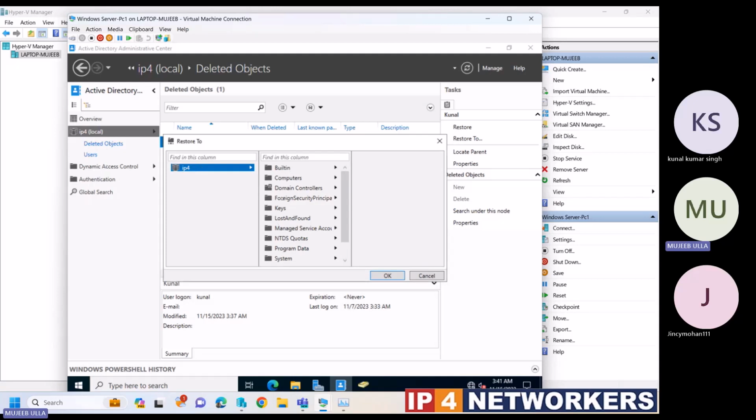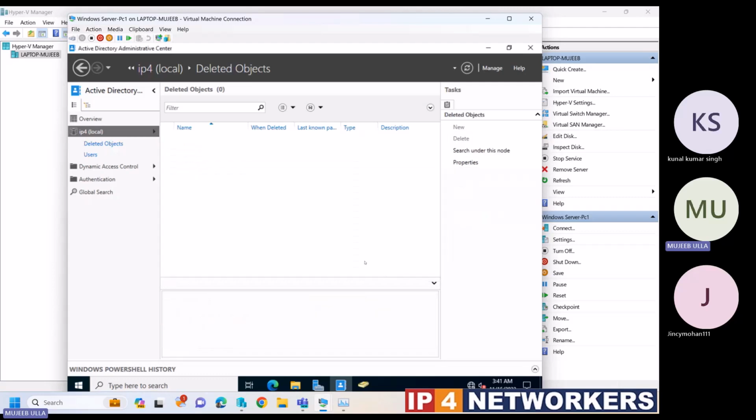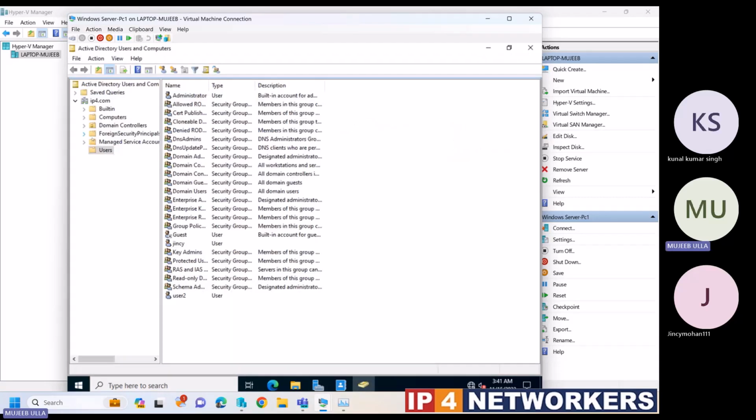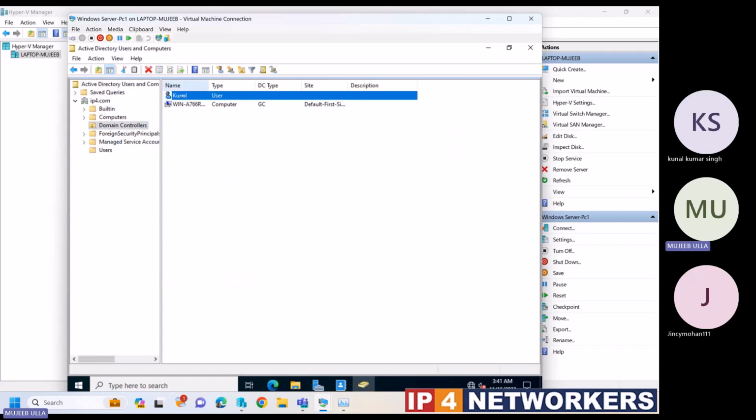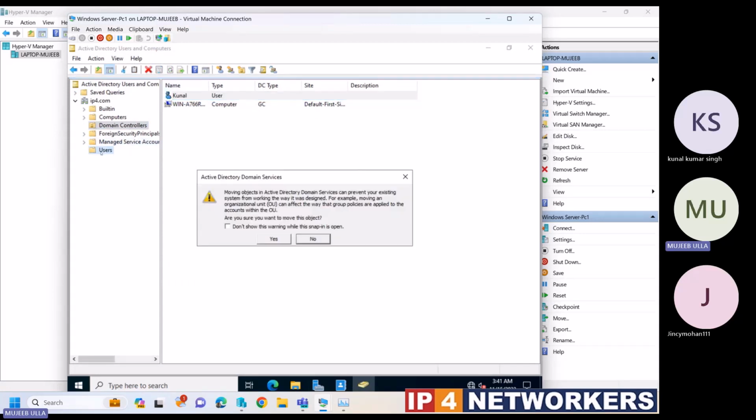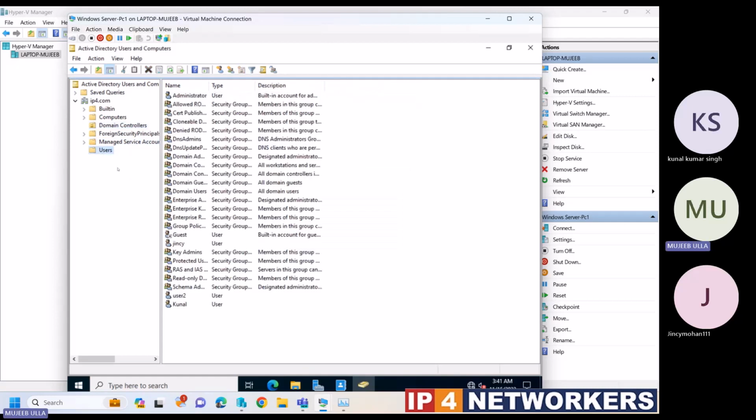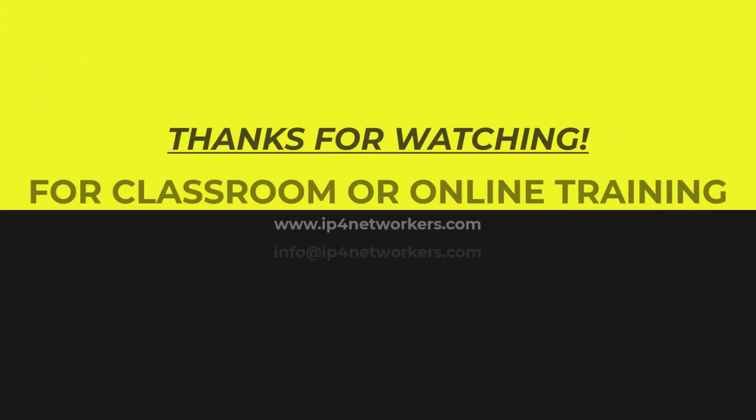Suppose I want to restore it, just to show you, it was under users. Let's say I will put it under domain controllers. Now if you go to Active Directory Users and Computers, see that Kunal came under domain controllers. I can drag and drop it to normal users, that is also possible. See, it is under users now. So that is the advantage of your Active Directory recycle bin. Active Directory recycle bin is to restore your deleted objects. Clear?